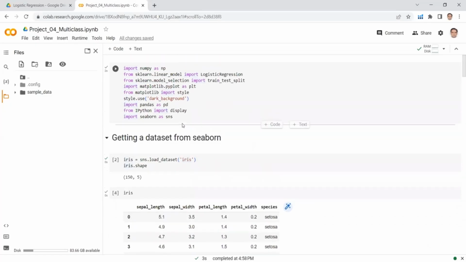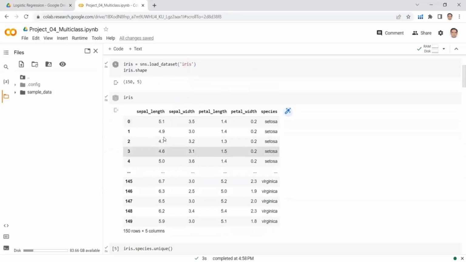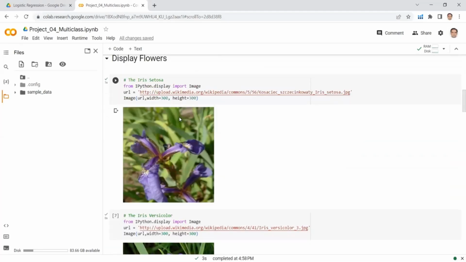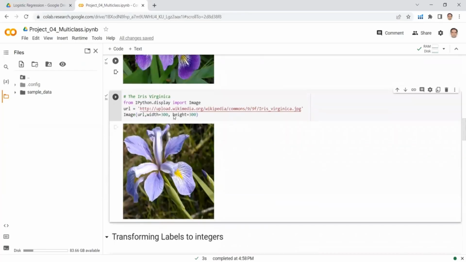So till now, what we have done in this project is that we have loaded a dataset from Seaborn. This is the iris dataset. This iris dataset is about 3 flowers. The names of the flowers are setosa, versicolor, and virginica, and we will use these names as labels in our dataset. So these are the images of these flowers: setosa, versicolor, and virginica.